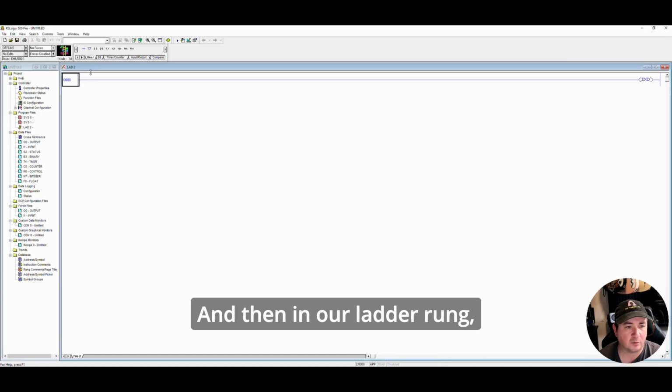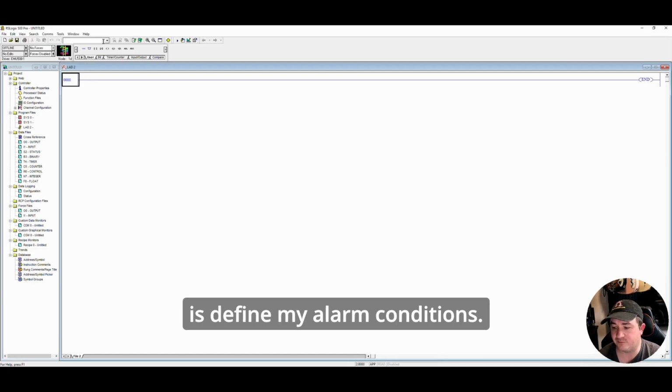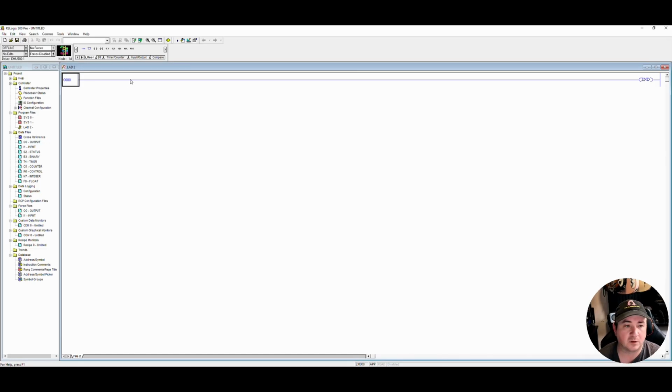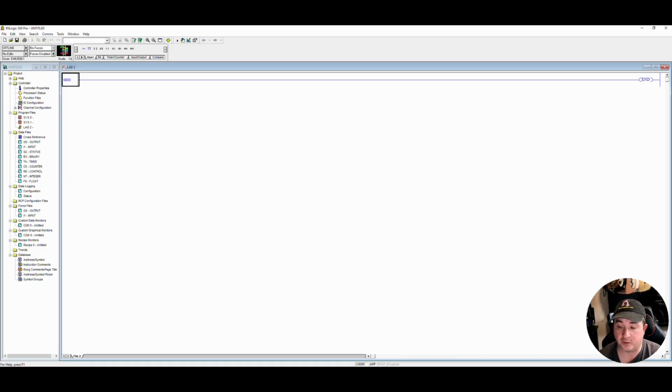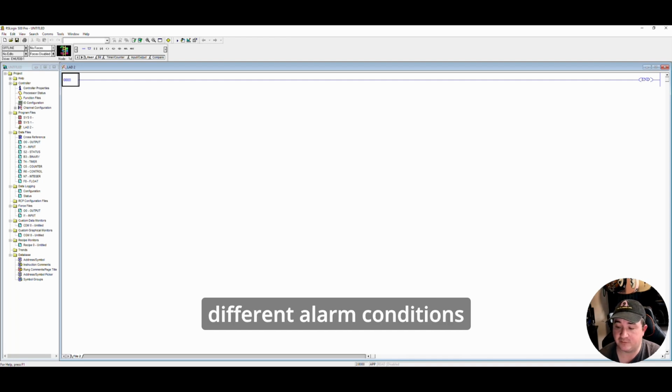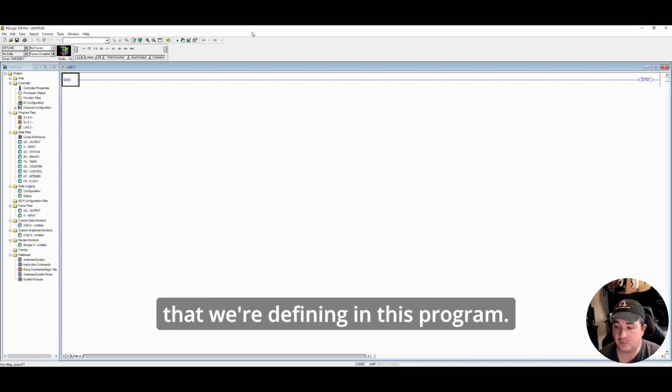And then in our ladder rung, the first thing I want to do is define my alarm conditions. So my alarm conditions are going to be over voltage, over current, over pressure, overflow, underflow, and fail to start. So those are the 6 different alarm conditions that we're defining in this program.